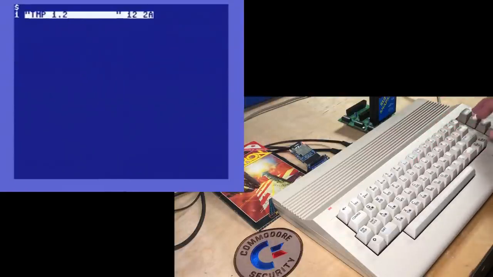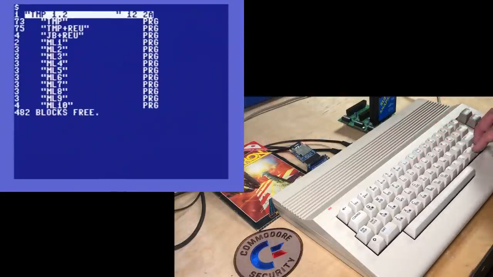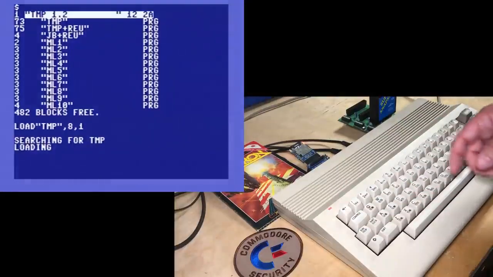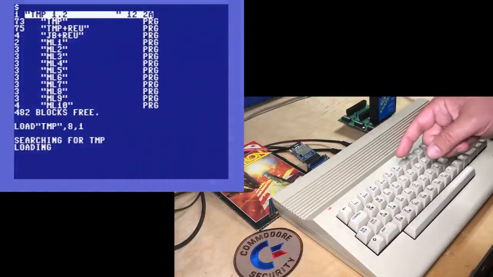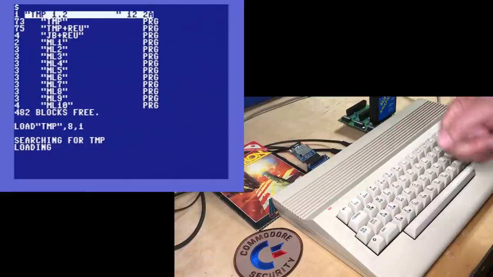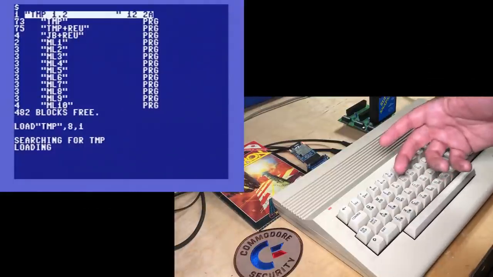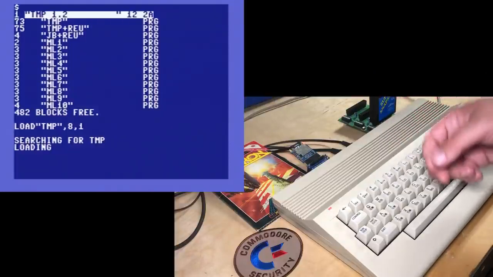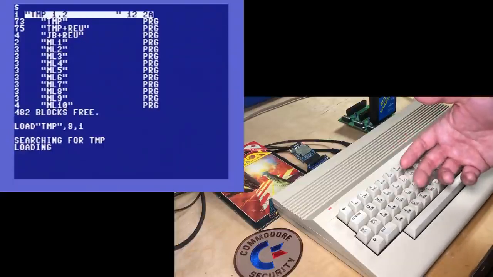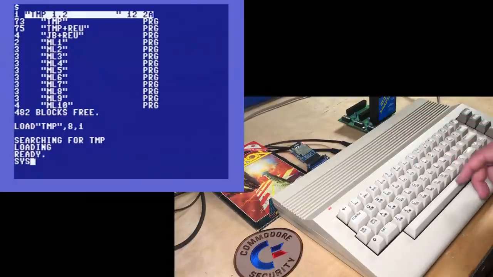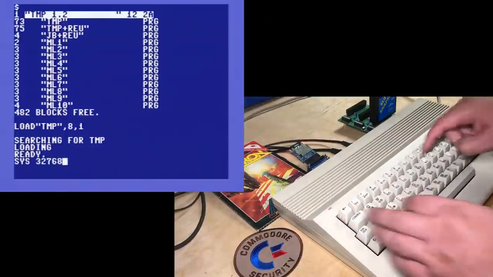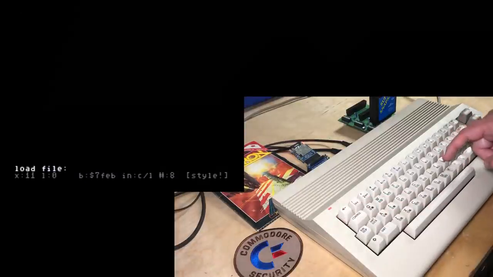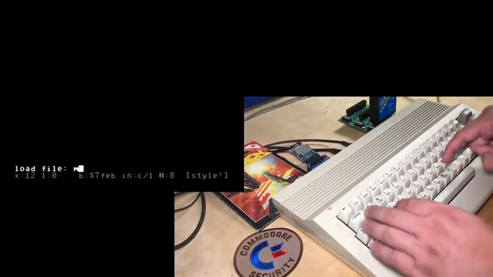So we're going to be using Turbo Macro Pro. Just looking at the directory here, we'll load up Turbo Macro Pro, comma 8, comma 1. So a D64 will be available in the video description for you to download if you want to try this yourself. The TMP file is the assembler that just runs on a stock C64. TMP plus REU is the RAM expansion unit version, which is more powerful, but we don't need it today. And once the assembler is loaded, it's just SYS 32768. Okay, and as of the time I'm recording this, the latest version of the source code is ML10.